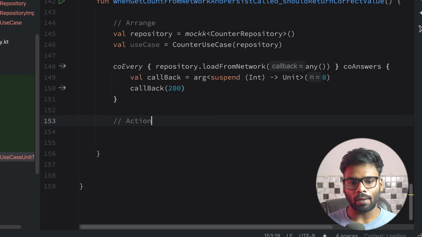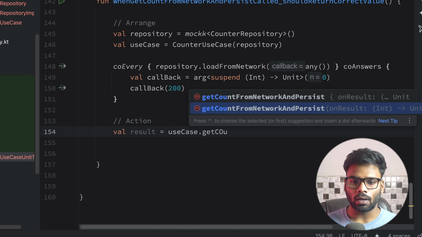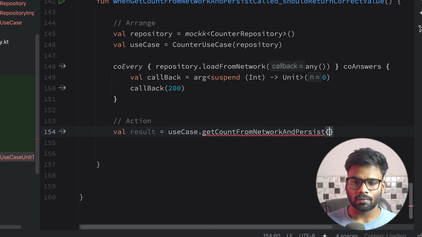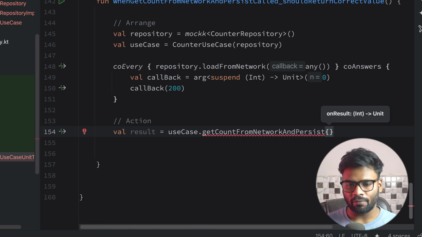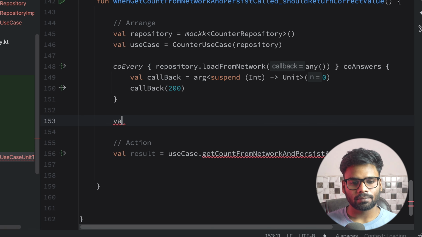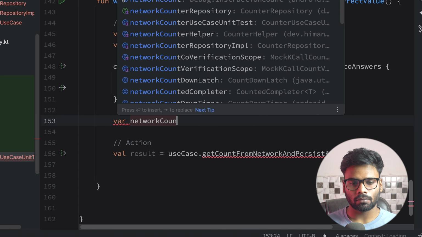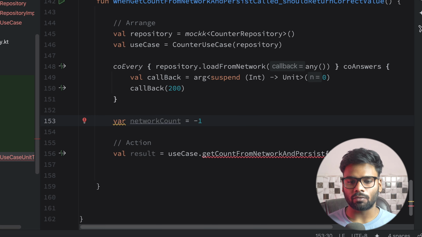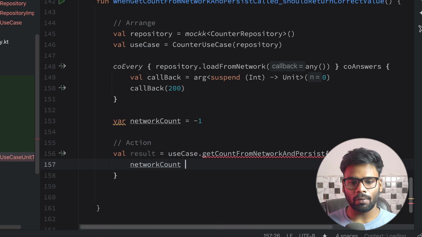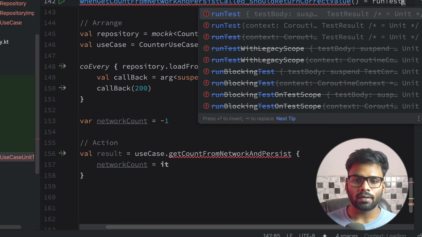It's time to perform action. Create here a result variable, use your use case, get count from network and persist, and in this we'll retrieve the result. Create here a variable, not result, this time I want to call it network count. Initial value is -1 and its value will be updated within this callback. And again, this is a suspendable function. Use here a run test coroutine builder.